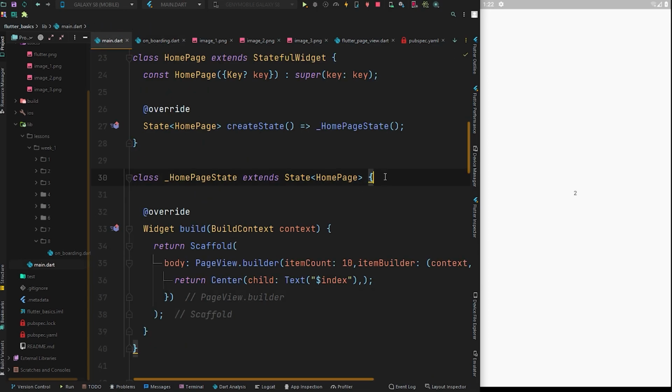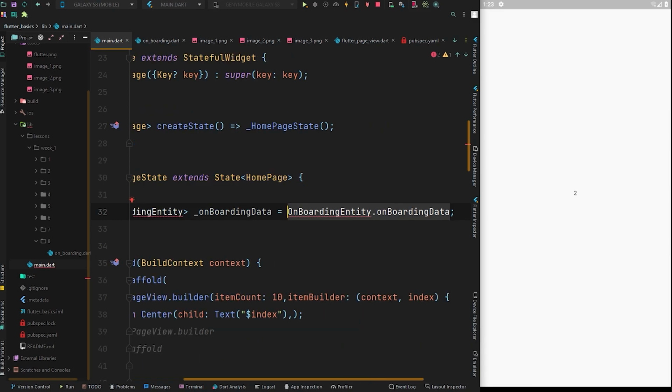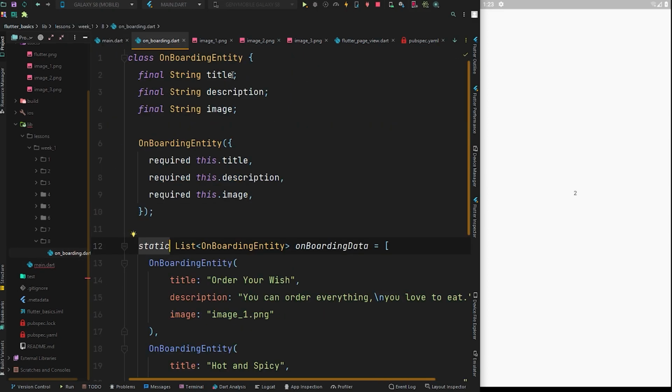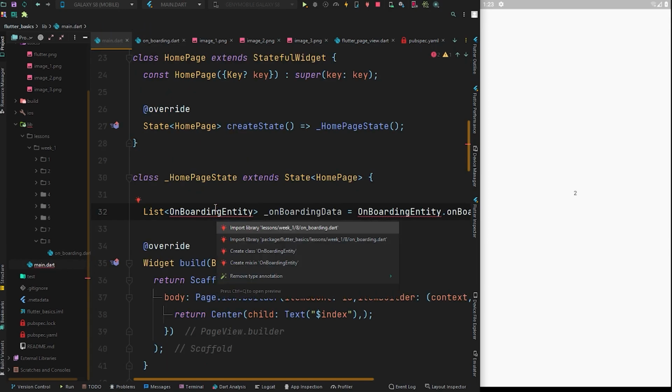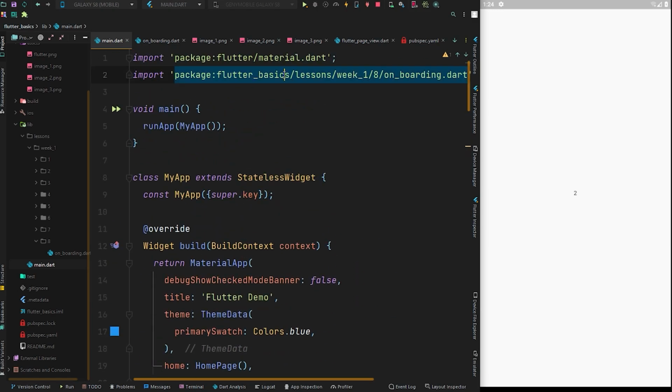So now go to the main.dart, and in here in the state we are going to have the list of onboarding entity and the name of the variable and make it equal to, and from onboarding entity class just access the onboarding data from here. So now there is a compile time error just because we have to import this onboarding.dart library. This class is located in this library or this file, so we have to also import it. So alt enter and also import this library from the data directory and onboarding.dart. So we got imported this library in here.